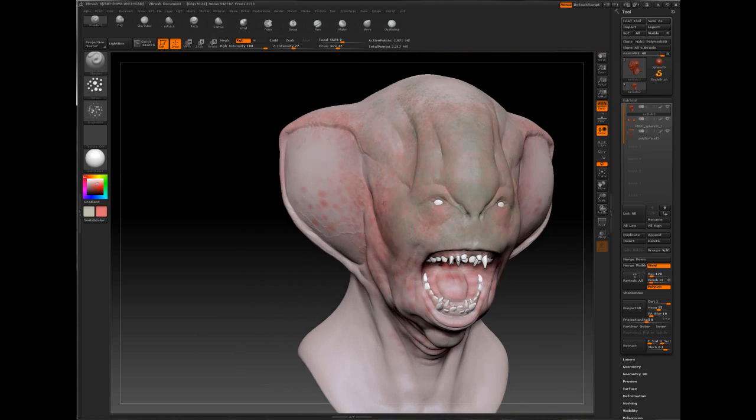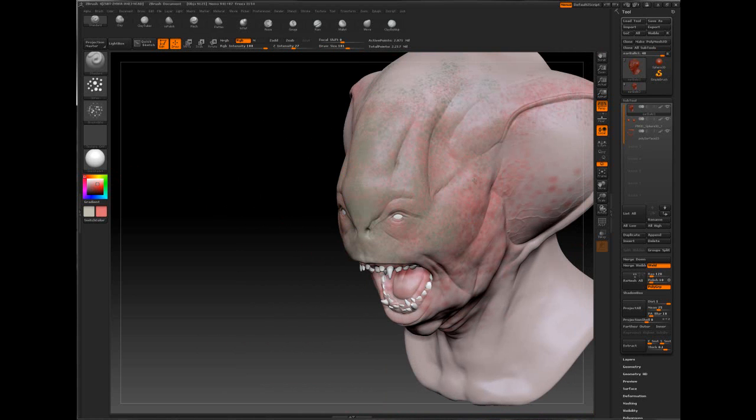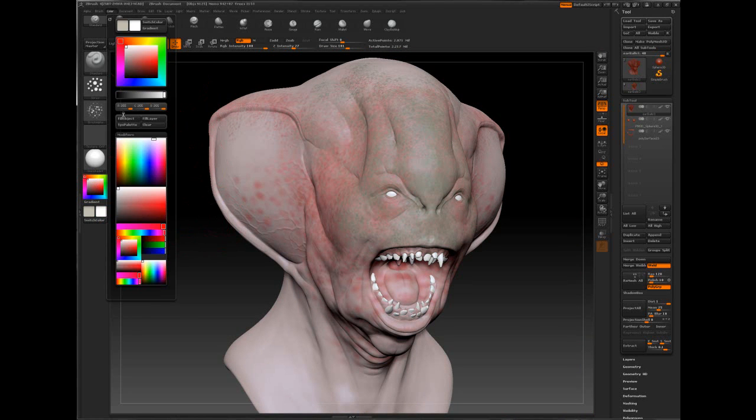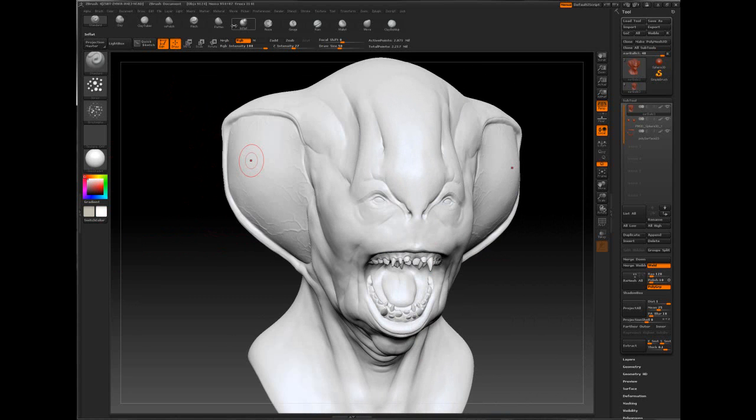So I don't really want these colors, I don't think. Although the green isn't too bad, actually, now that I'm kind of looking at it. I'm going to do a quick color fill. I'm going to go to white. I'm going to say color, fill object. There we go. The other thing too is don't forget you can always adjust your RGB intensity.